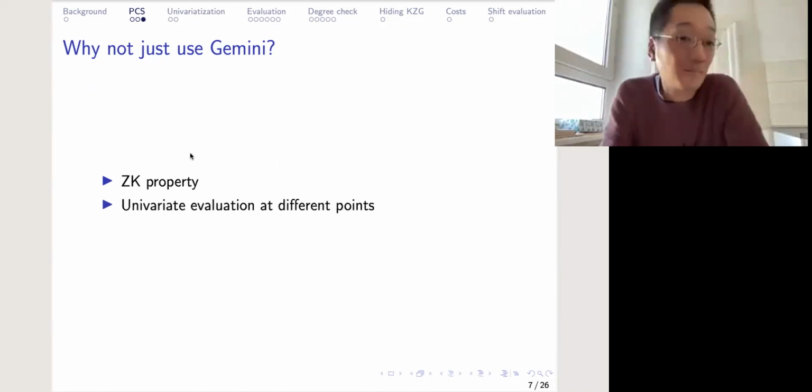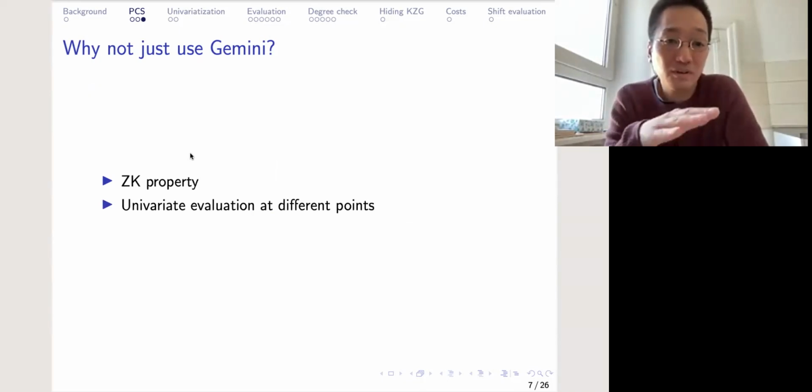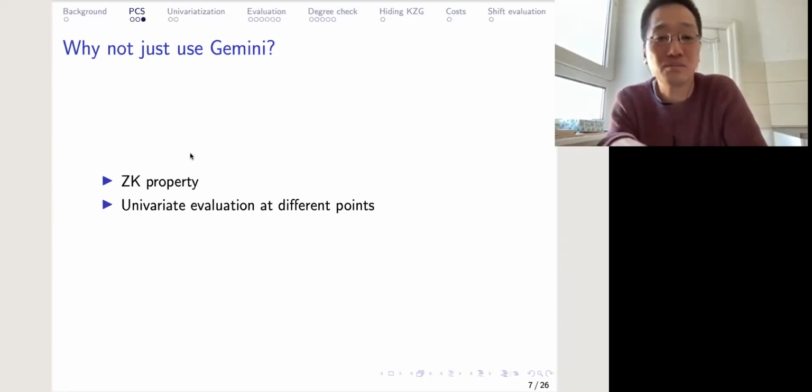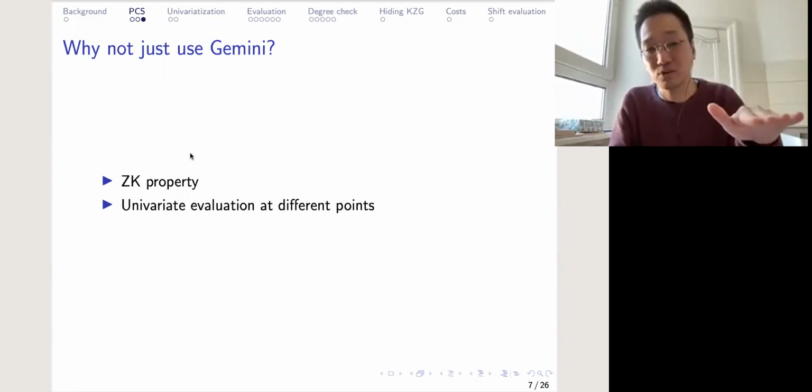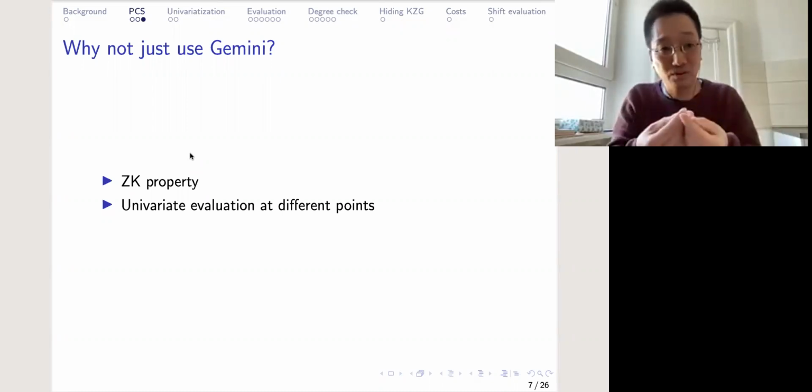The second point, maybe a minor issue, is that Gemini requires univariate evaluation at different points during the evaluation protocol. Evaluating polynomials at different evaluation points is generally more difficult than batching different polynomials and opening them at one point. So if we can avoid it, it's very nice. And Zeromorph does both: Zeromorph uses only a logarithmic number of nonces for the ZK property, and it opens the univariate polynomials only at one point.